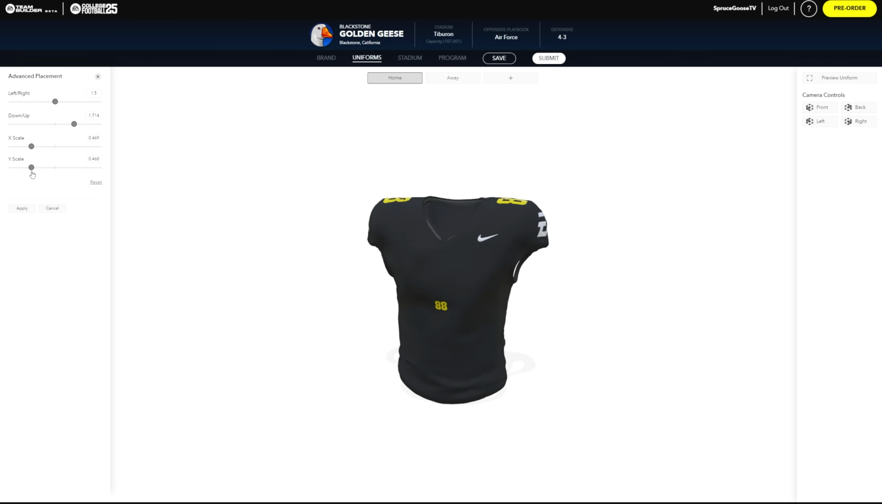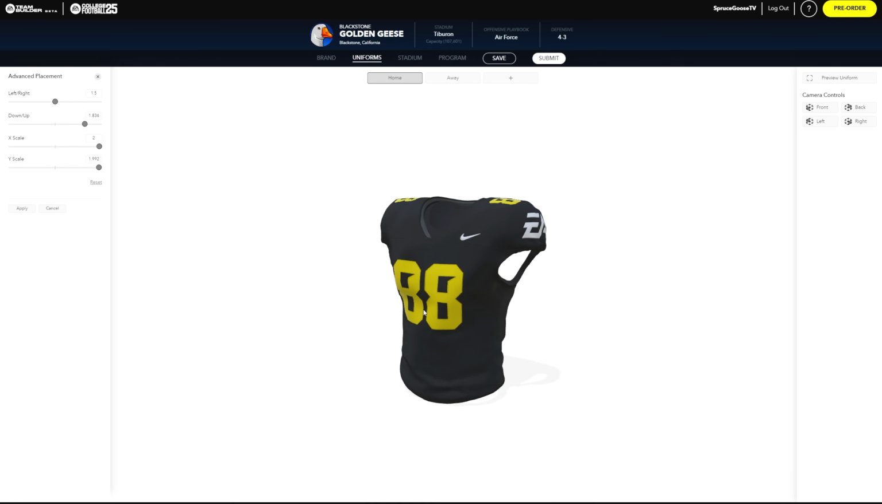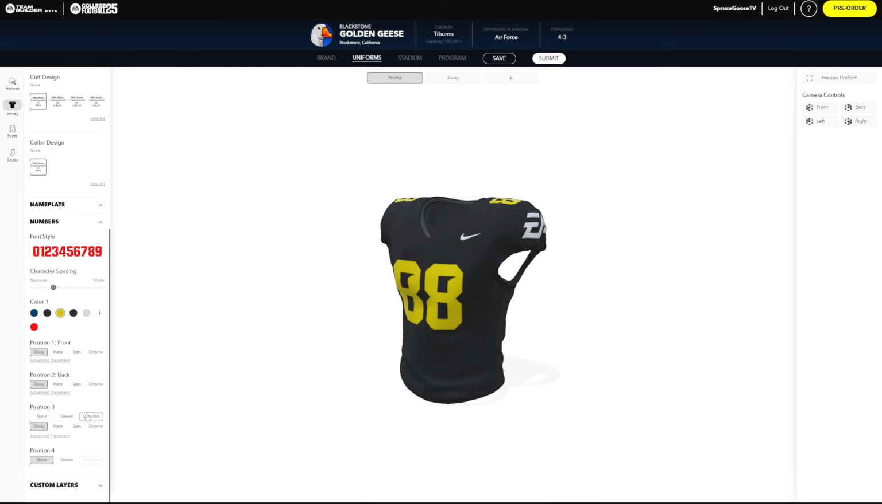Advanced placement, like always, you can scale these as small or as big as you want. You can move them up or down as much as you want. Gosh, that would be numbers on the belly. That'd be kind of funky, wouldn't it? Let's go ahead. 1.5 is the default for these. Actually, I kind of like them. Yeah, kind of have them up here or something. But guys, literally you can just put them anywhere you want.